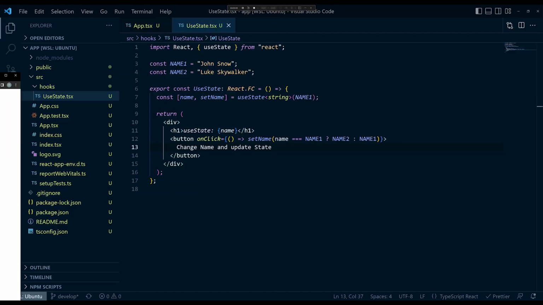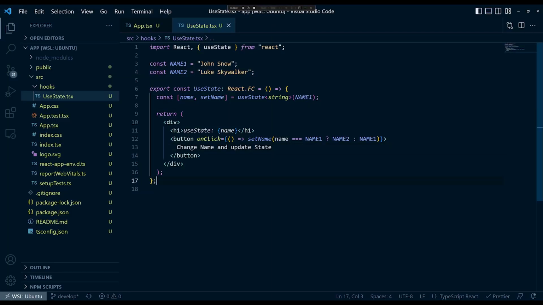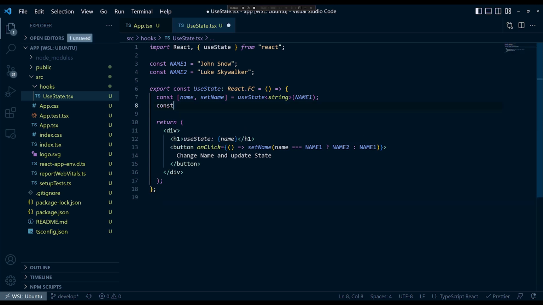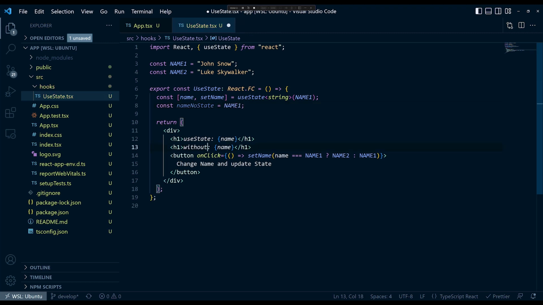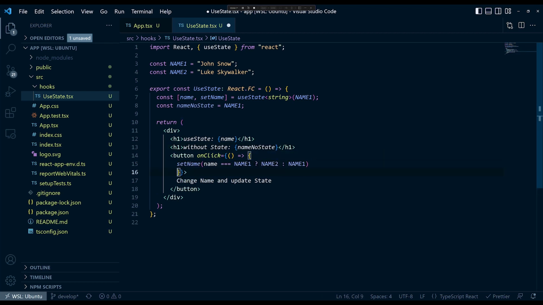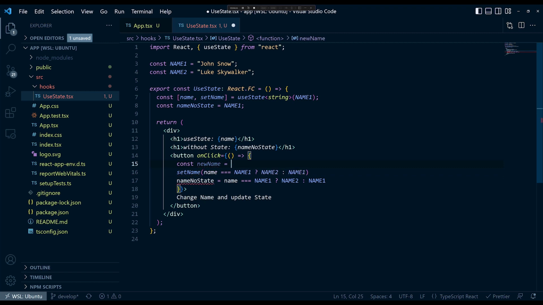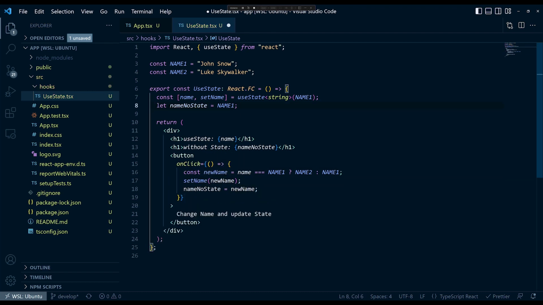As we can see, it's retaining the state. Every time we click, the component re-renders, and if a state variable is not used, we will lose the value and it will be defaulted. So let's create another variable which is not a state variable, it's just a constant. We need to reset it and set it to name1. Let's move this condition up. Let's make it a let so we can reassign it.